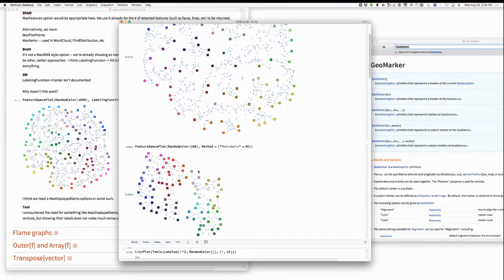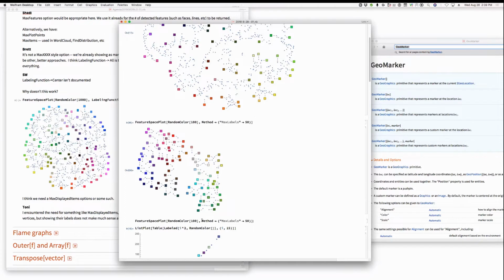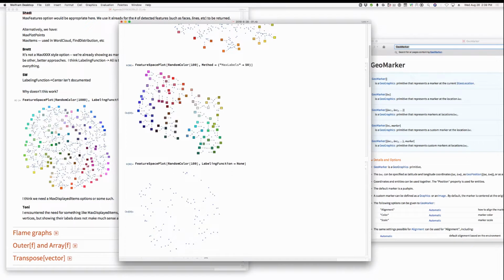Okay, so you're saying that. What would happen if I said labeling function arrow none? Then you just get points. Okay. So you're saying labeling function goes to all is the thing that gives everything as a swatch. Well, I don't think that's crazy. I think that's a reasonable thing to do.